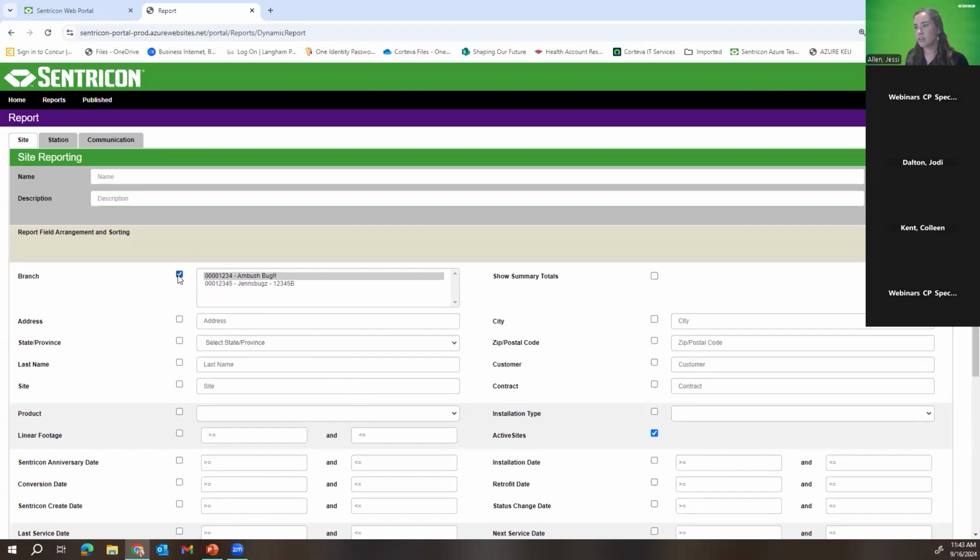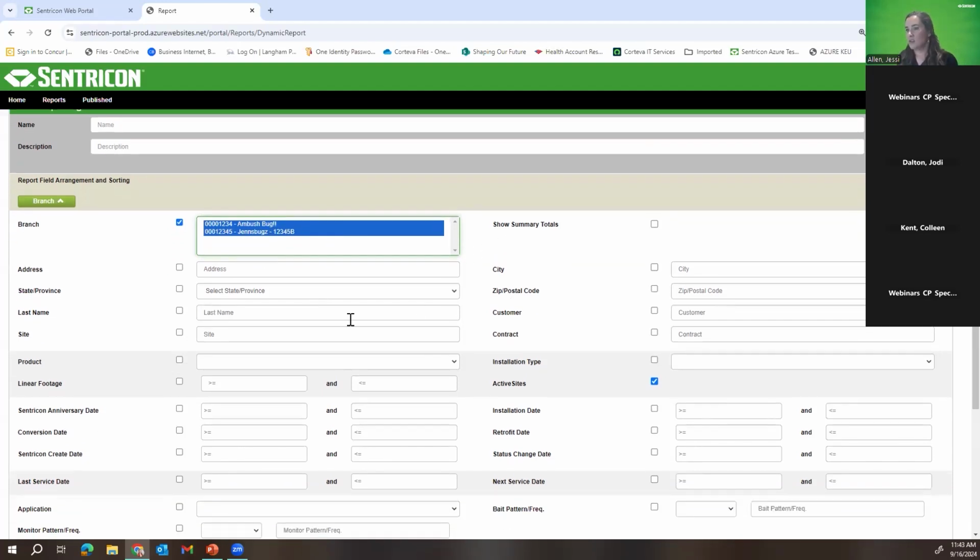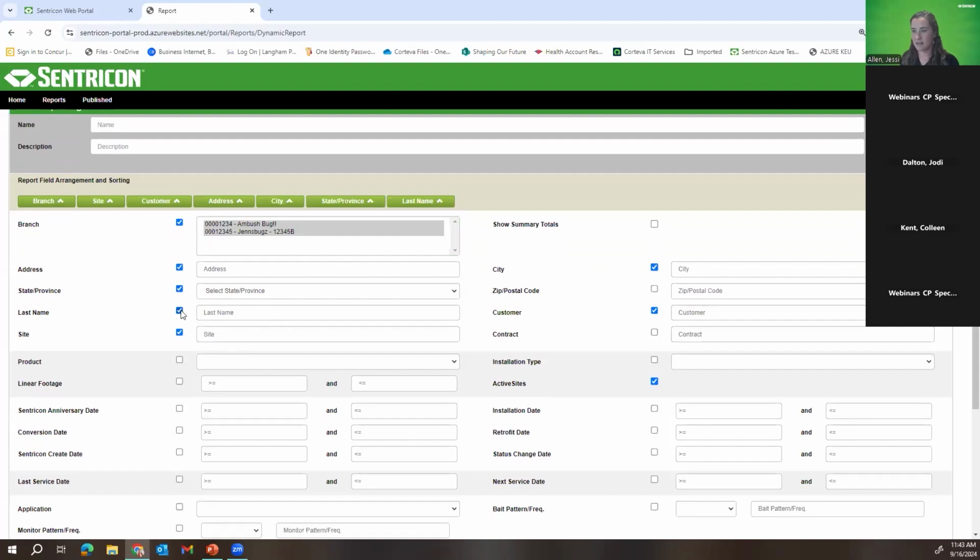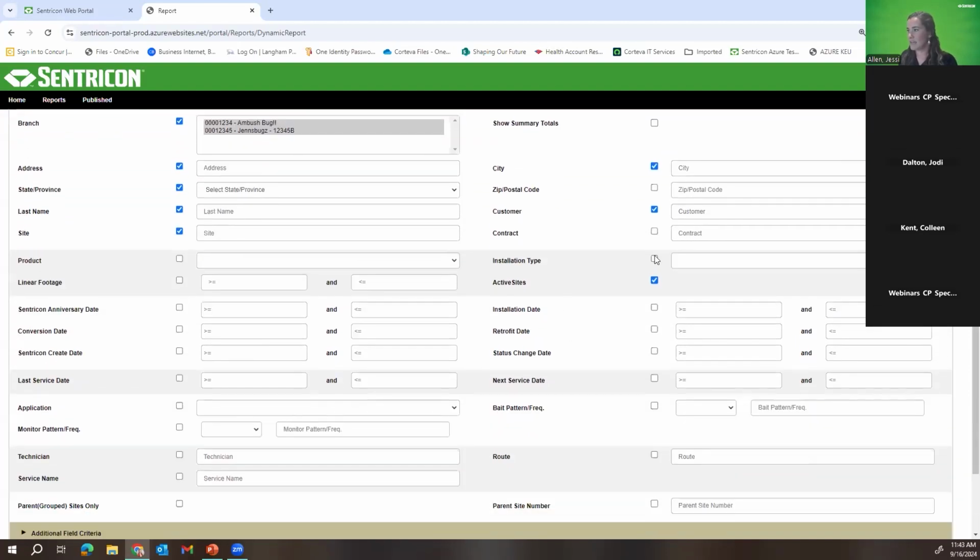So if we just click this, it's going to give us branch. And if you click in here, you can say, I only want to run it for the single branch 1, 2, 3, 4. Or I can highlight both and say, I want to run it for both branches. You can say, I want to see the site number. I want to see the customer number, the address, city, state, and last name. And then maybe I want to see install type.